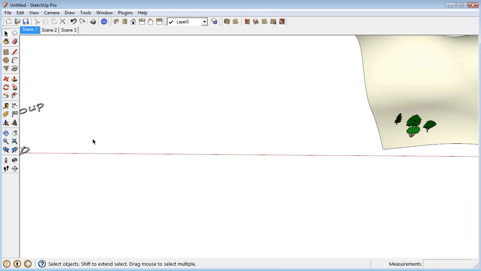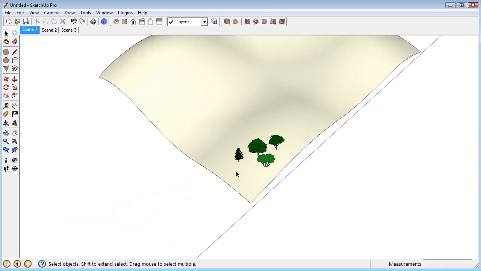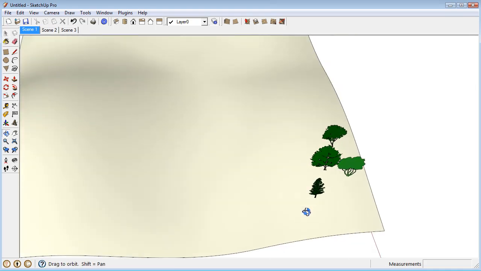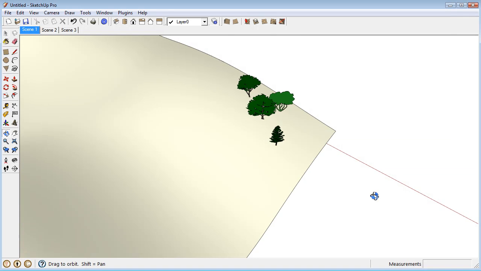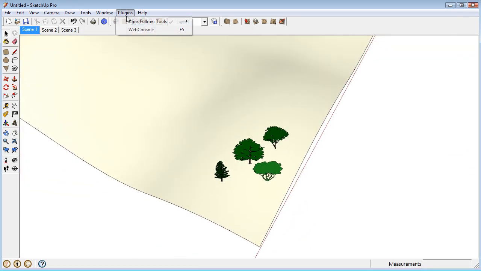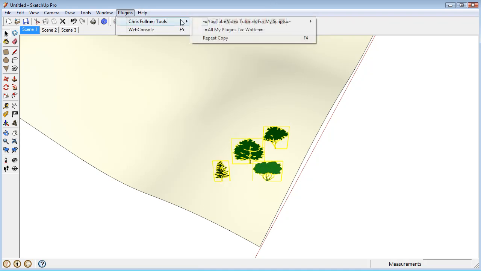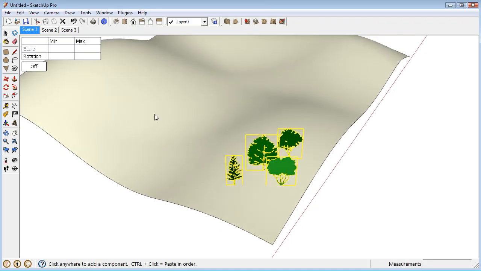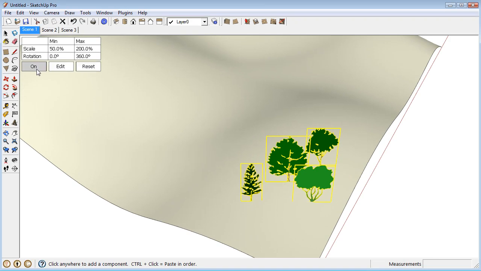Okay, so let's come over here. Now these trees are face me components. You can see they follow the camera. Let's turn this on. First let's select these. Okay, so let's add some randomness. We're still at 50 and 200%. That sounds good to me.